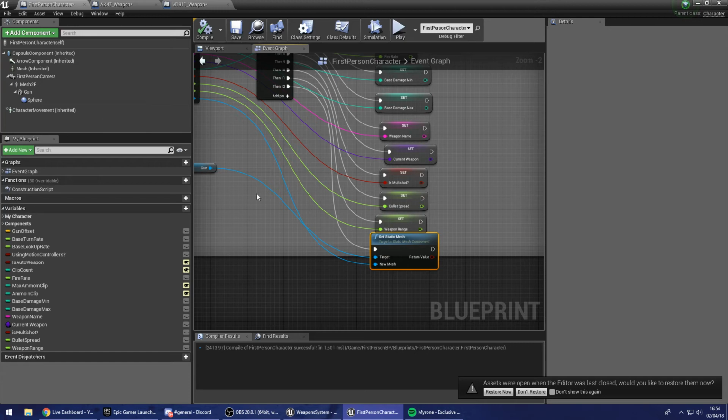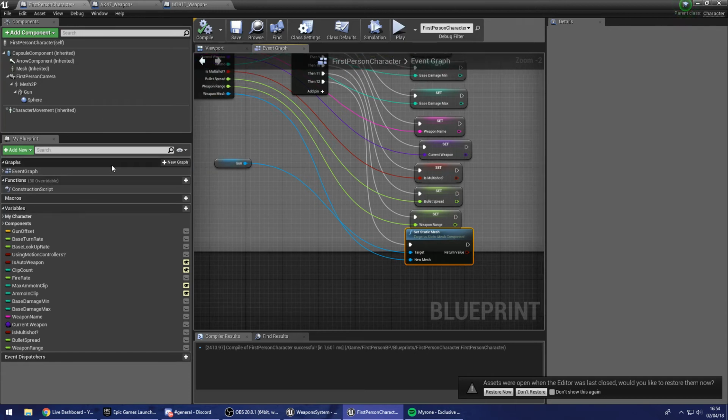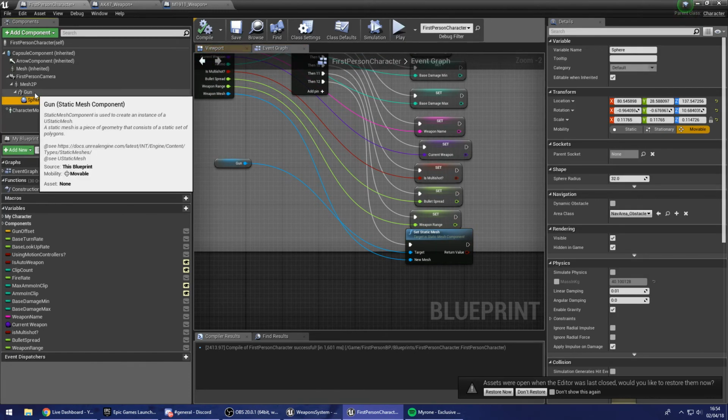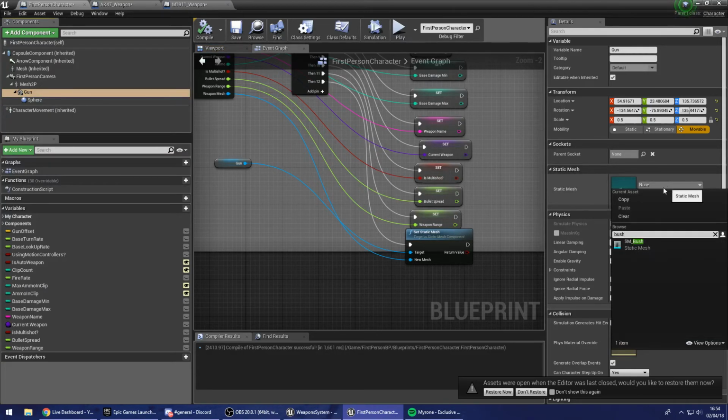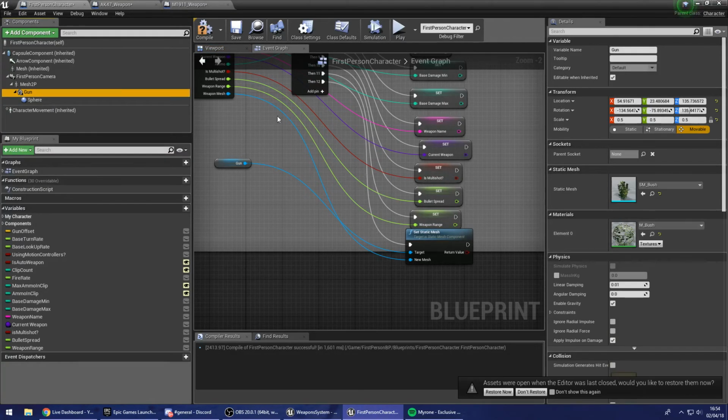Change the static mesh used by this instance. Gun. Strange. What is it that I've missed? If I were to put a bush in there as default, that makes a bush appear there, right?